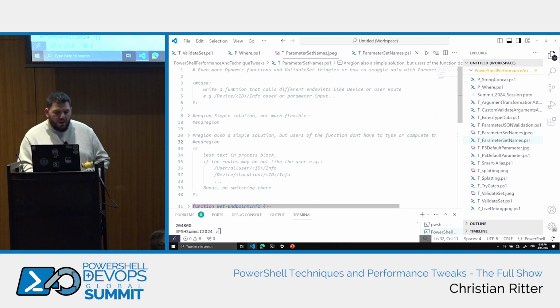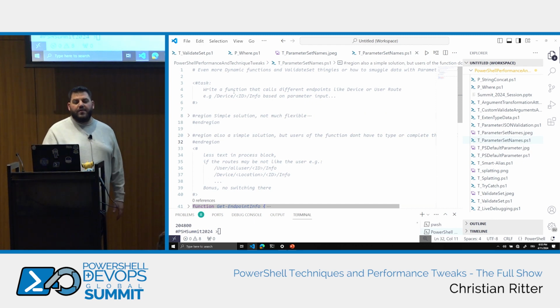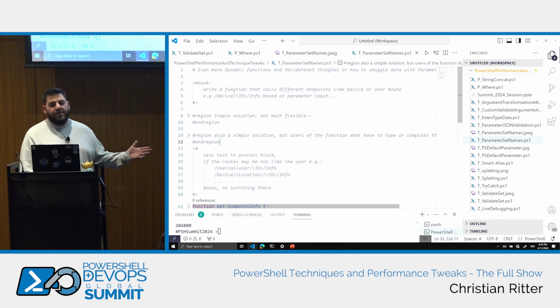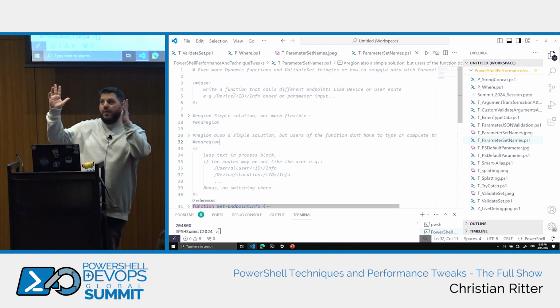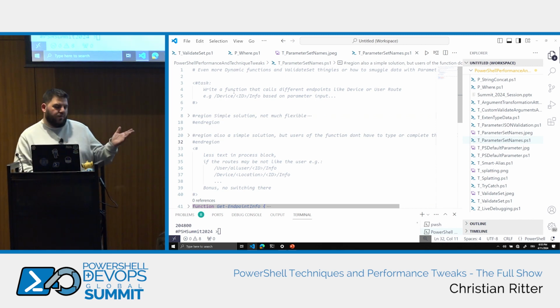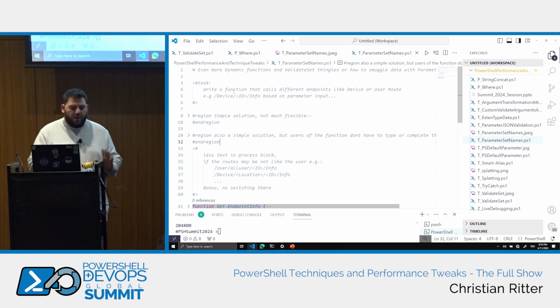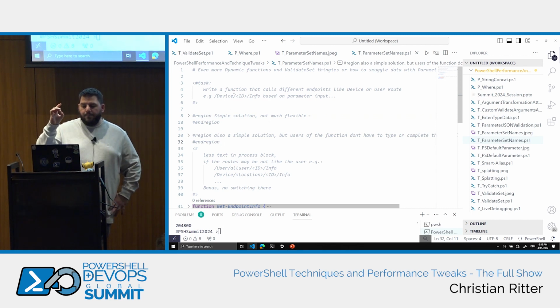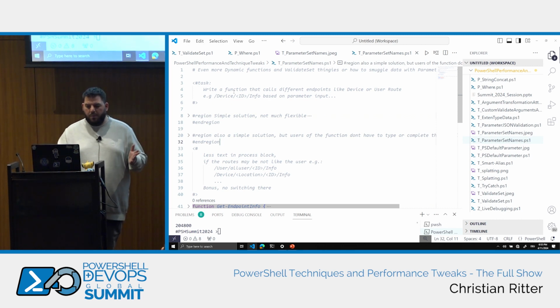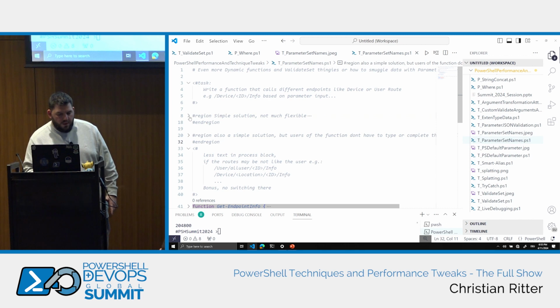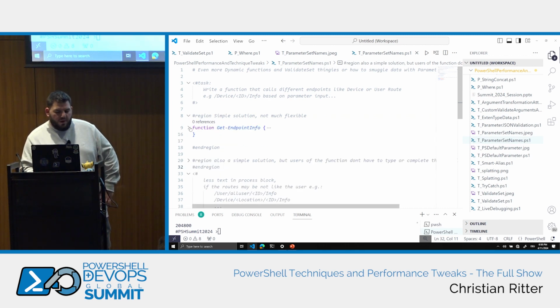Okay? So I have a task. I have to write a simple function that calls various endpoints like device, user, root for a fantastic imaginary API. It could be also a real API, but in this case, yeah, it's all pseudo. I have a root, for example, it always looks like device, then ID, then info. User, ID, info for the basic root. So let me show this.